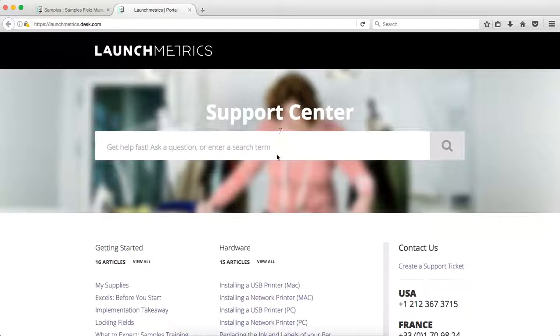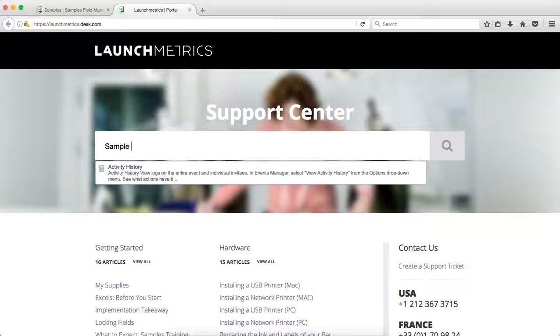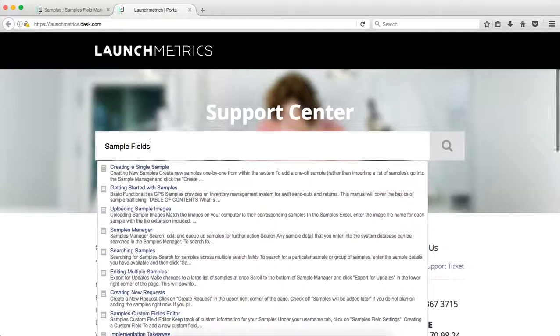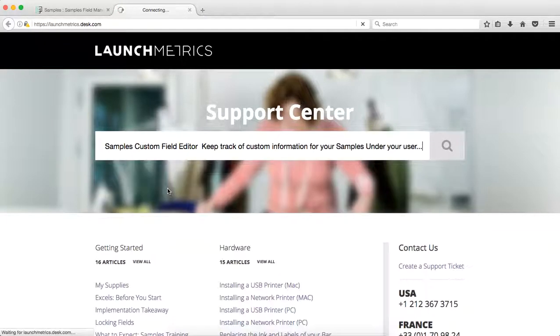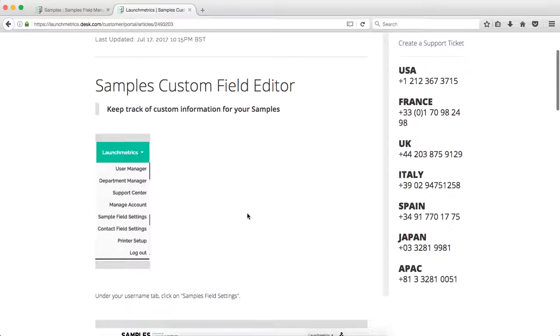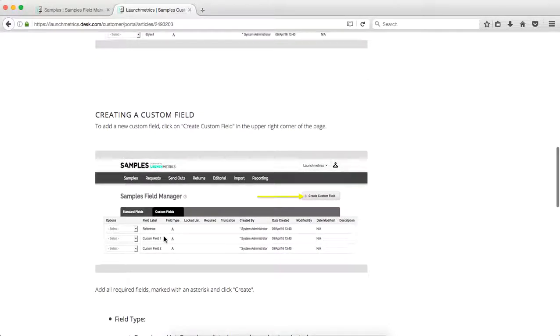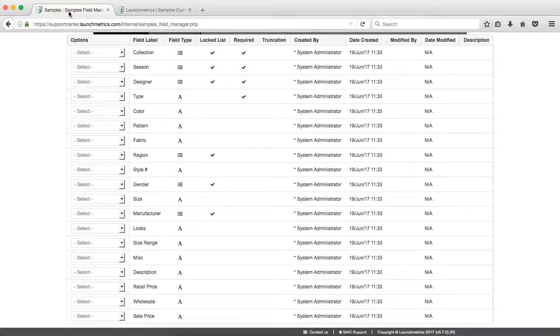or check out our articles on sample field settings in our samples custom fields editor. So all that I just mentioned, you'll be able to find here in our support center.